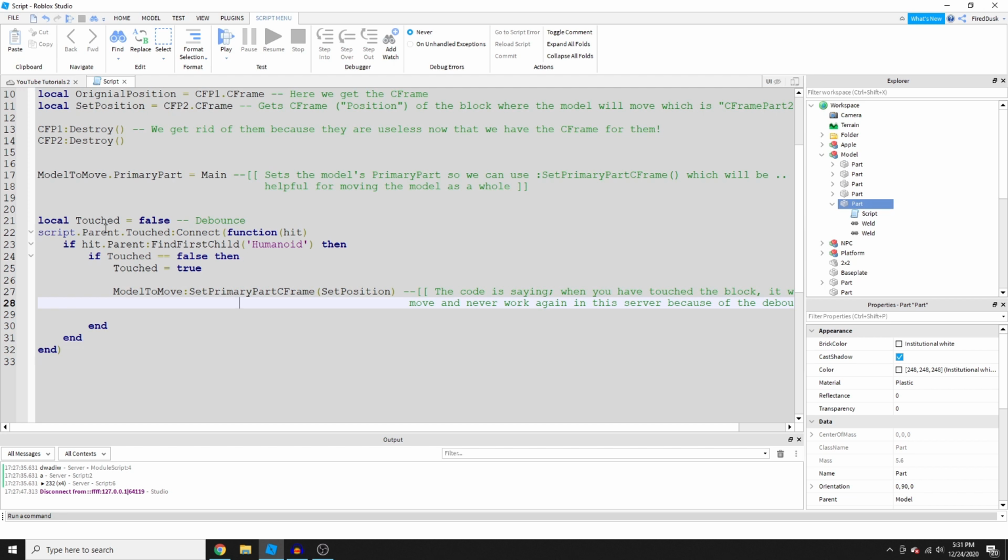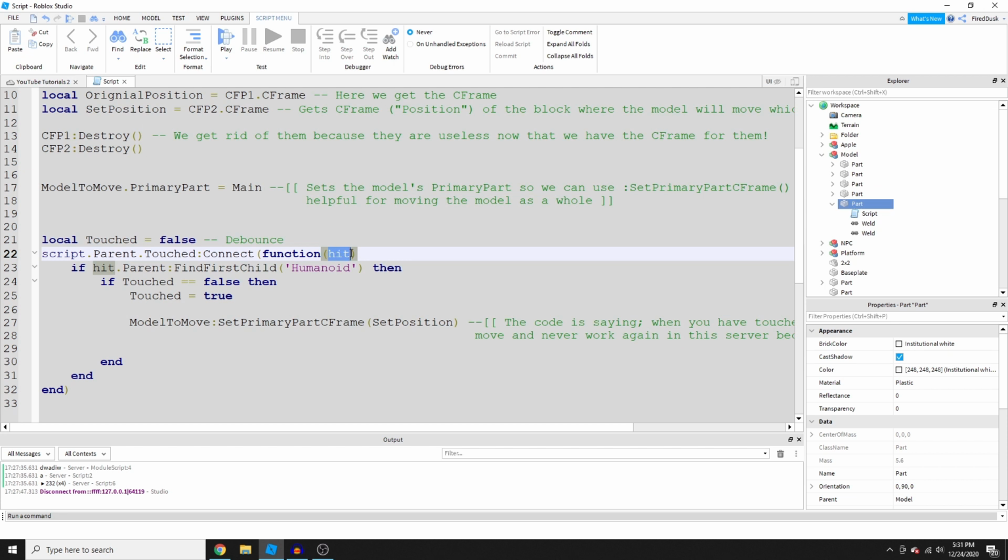So what we want to do is make a check statement. What I mean by that is we want to check if hit.Parent:FindFirstChild("Humanoid"). Alright, I will go over what this means. Whatever's in this parameter right here inside of these parentheses can be named anything, but I always like to use hit, because this parameter is going to be getting whatever touches it.